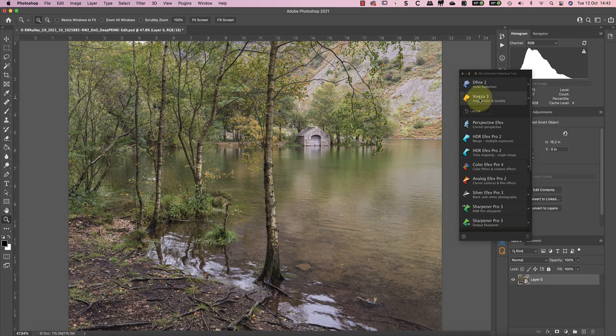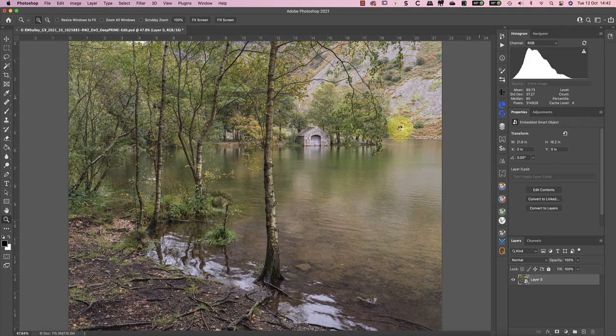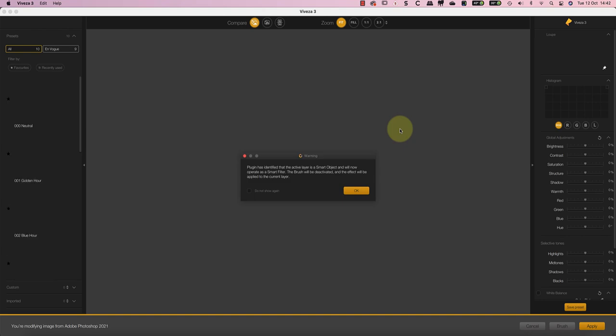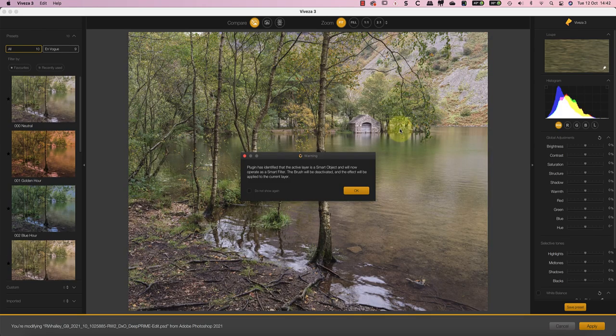The first Nik plugin I'll be using is Viveza, which I'm going to use to warm the colour of the leaves in the trees. Now I'm using Viveza 3, which is part of the new Nik Collection 4. If you're using an earlier version of the Nik Collection, then you'll probably have Viveza 2. There are some differences between the two, but you can still use control points and the warmth slider as I'm going to do.